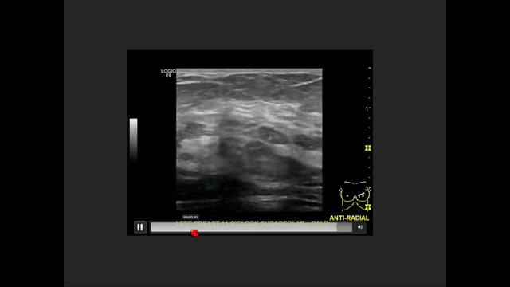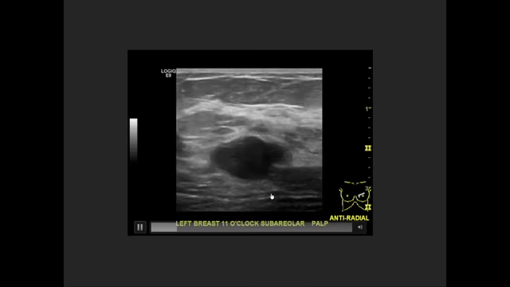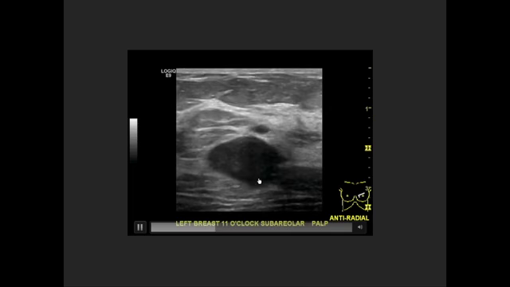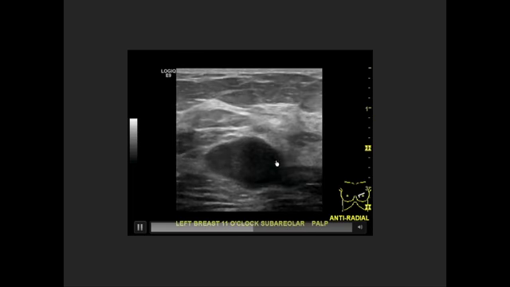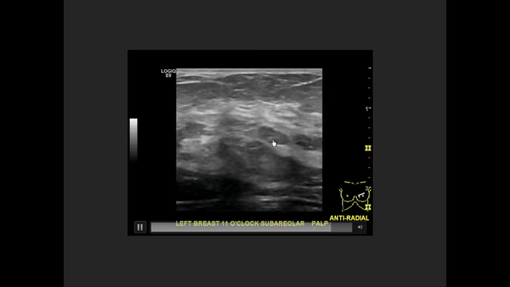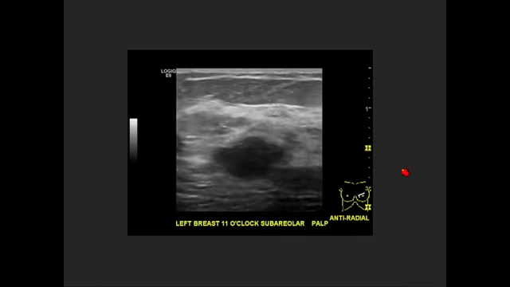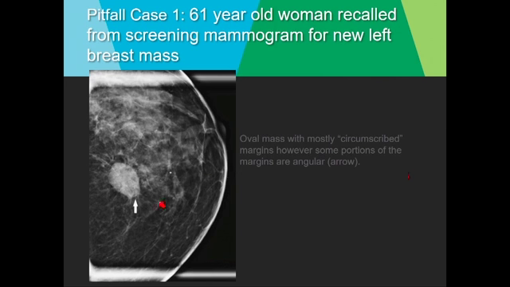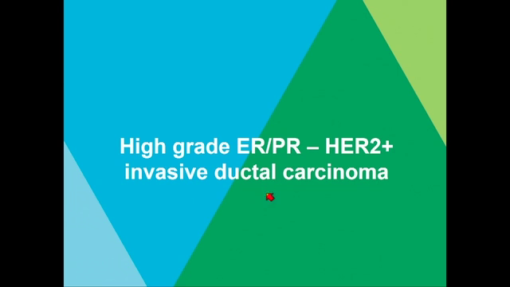And here's a clip of this mass, and I think you can appreciate better on this clip that the margins are really not circumscribed in this area. There's these kind of focal outpouching areas as well as indistinct margins. There's also a second lesion here. This is the mammographic image, and it shows, again, that there are some areas of the margin that are more angular and indistinct, and this is also denser than the normal breast parenchyma. And this turned out to be a high-grade ER/PR negative, HER2 positive invasive ductal carcinoma.